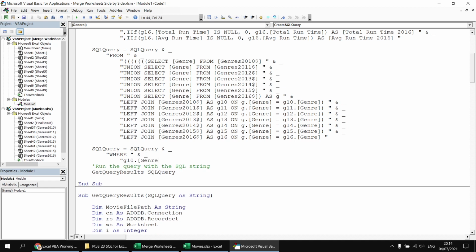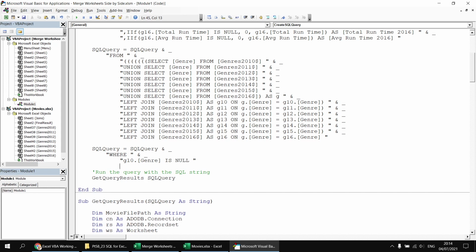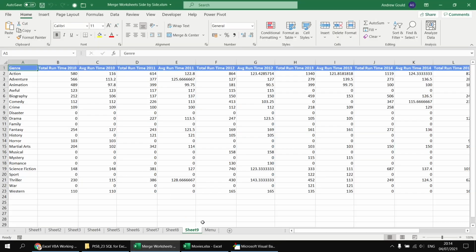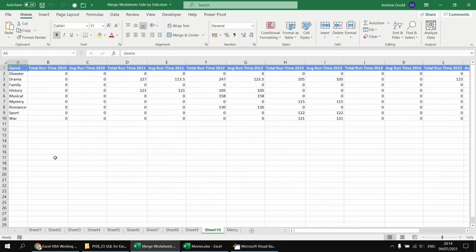g10.genre is null. So if that genre name doesn't appear in the year 2010, then the genre column will have null. So having done that, we could head back to the menu sheet and run that query again, and we'll end up with a list of all the genres that don't appear in the year 2010, but may appear in other years in the database.